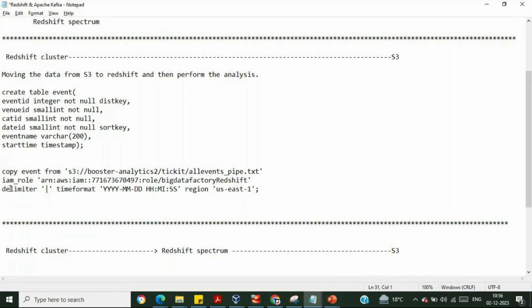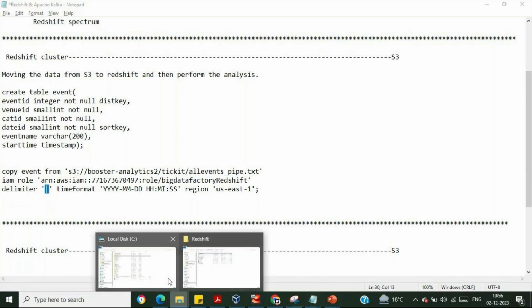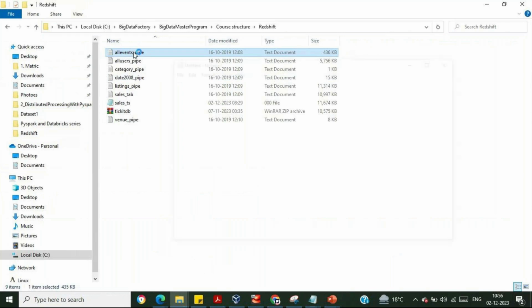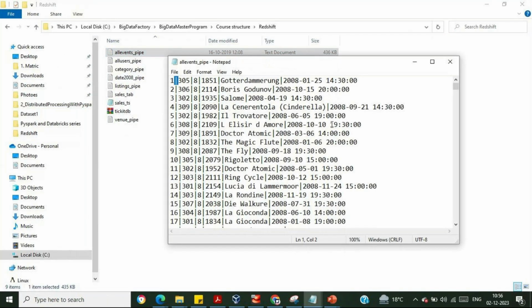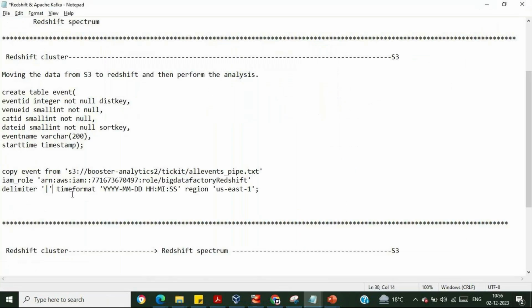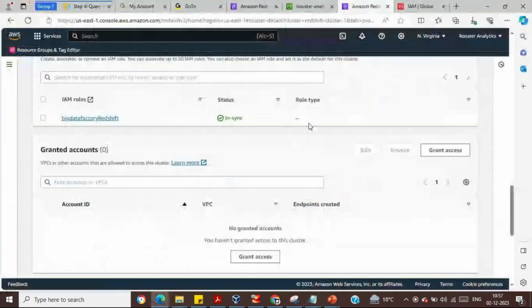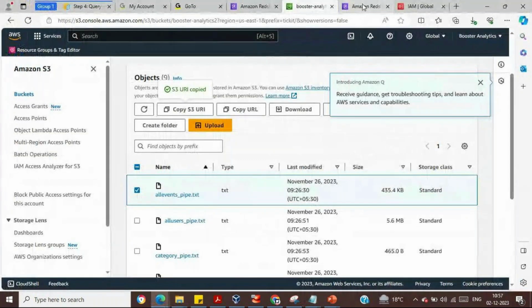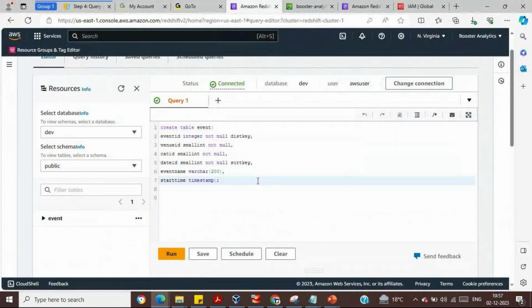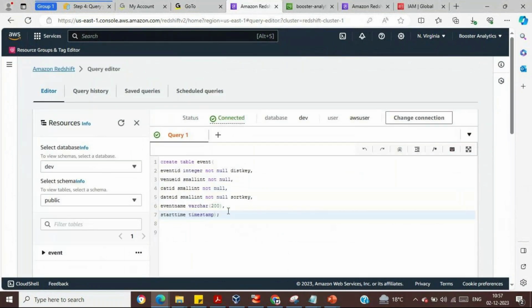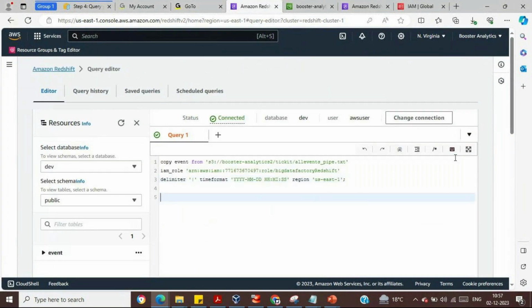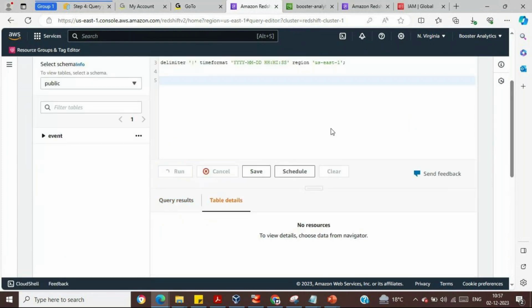The rest of everything is fine. The delimiter is pipe delimiter, because the data is having, let me show you, pipe as a delimiter. So we have used pipe as the delimiter, and the type format is this one. Let me copy this command and paste it inside the editor, and let me run it.